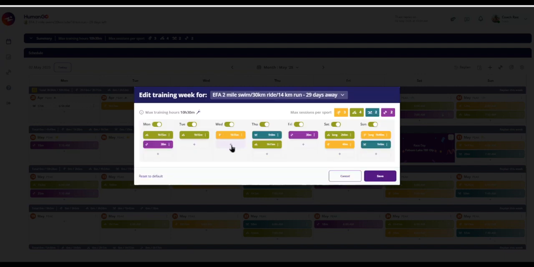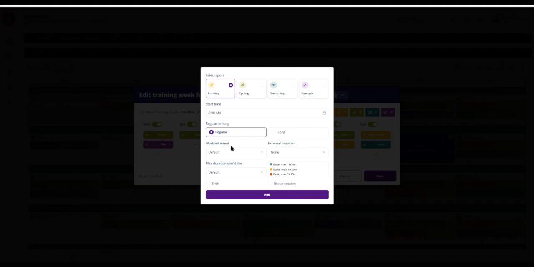In addition to the drag and drop, I can add a workout here. In this example, I'm adding a running session. I can make it a regular or a long session. I can specify the training zone that I would like that to default to, or focus on, I should say. I'm going to use default here because that's what Hugo is going to default to based on my energy distribution and my sport distribution. And I can specify too if this is going to be a Wahoo workout or not.